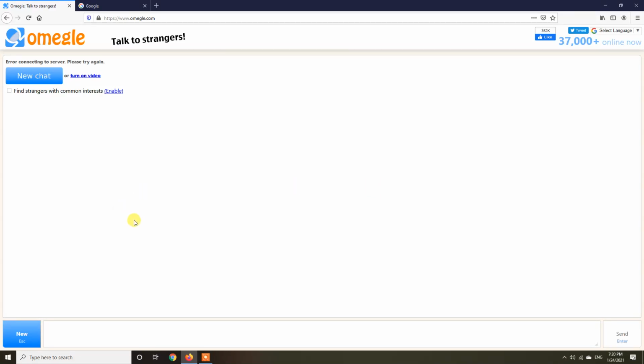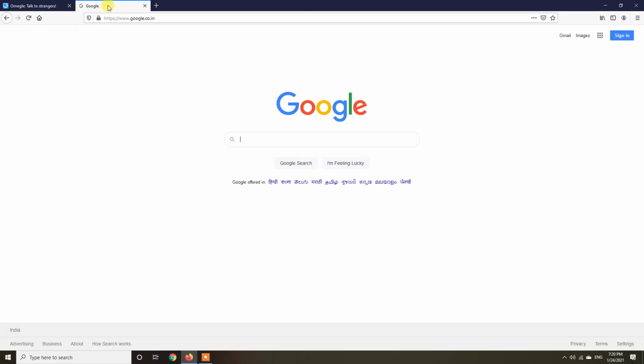Let's start fixing Omegle error connecting to server. You can clearly see when I click on new chat button, it's showing error connecting to server. To solve this issue, I am going to use Mozilla browser.